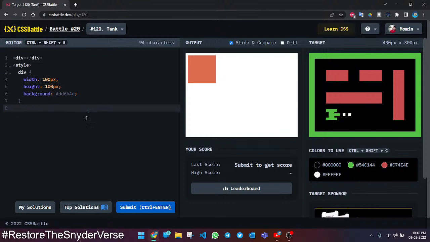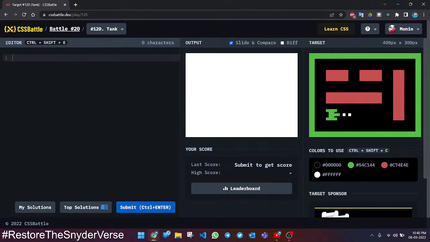Because for some previous battles I saw the solutions and they were very confusing, so that's why. Let's remove everything. Okay, let's first understand. We have the black div. So first of all create a div. We have a black div.